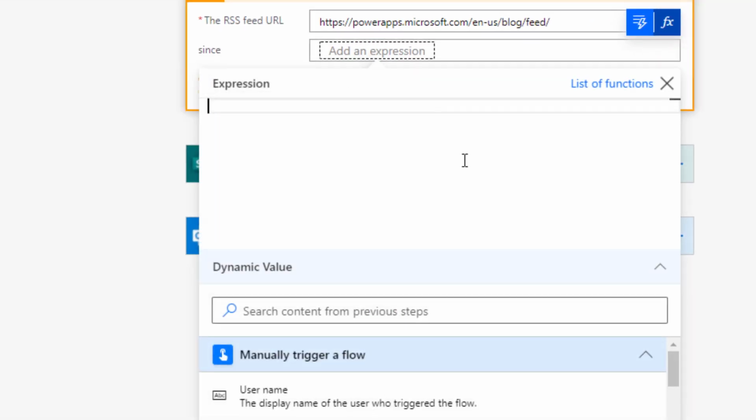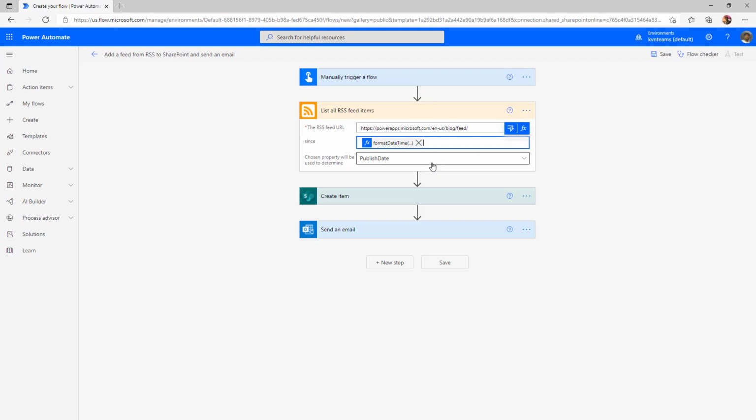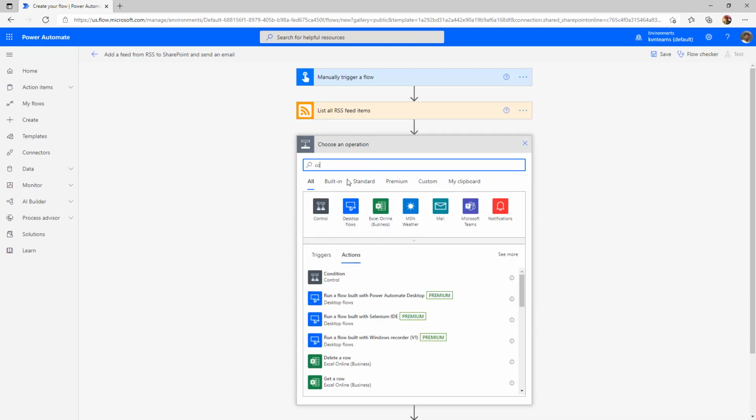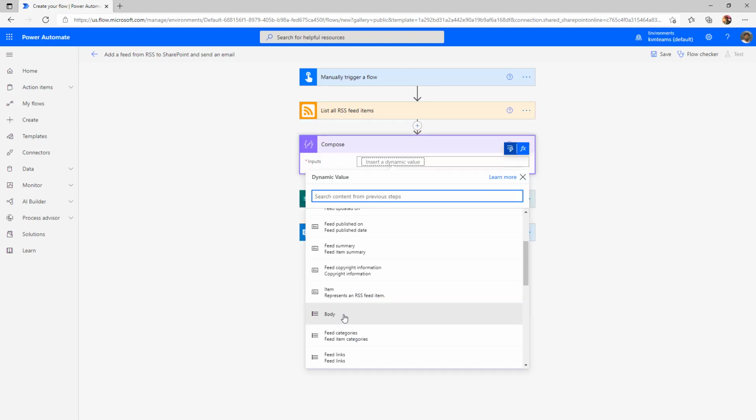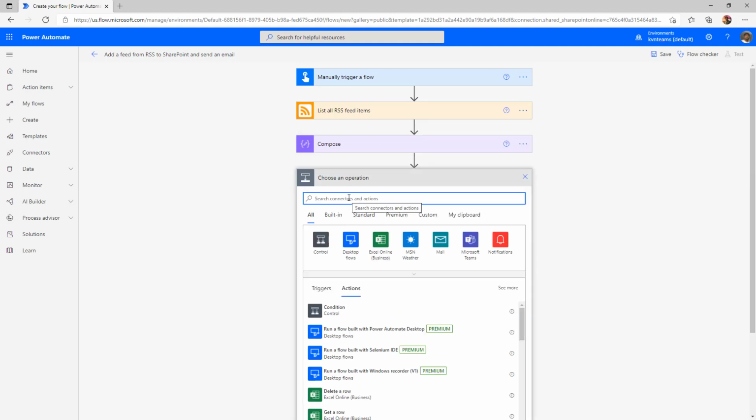Click on function, and the formula for that is I'm adding -30 for UTC now so that I will get my last 30 days and converting it into Eastern Standard Time. It will give me all the blogs which are published in the last 1 month. Let us see whether we are able to get that or not. Adding the body of this output, and I want to terminate after this.